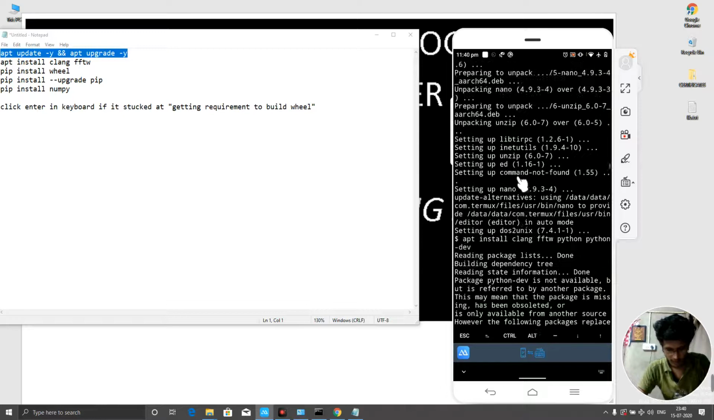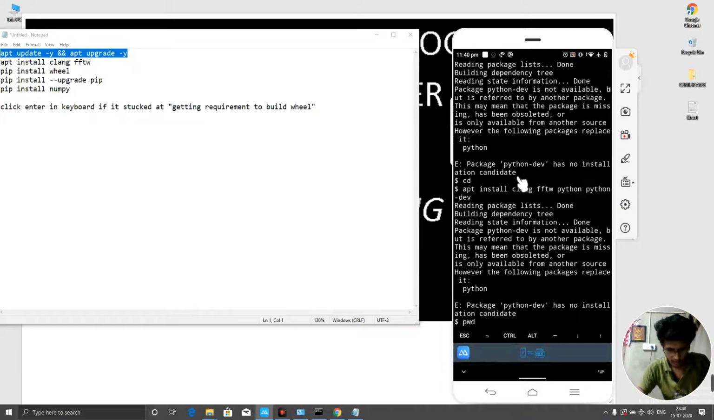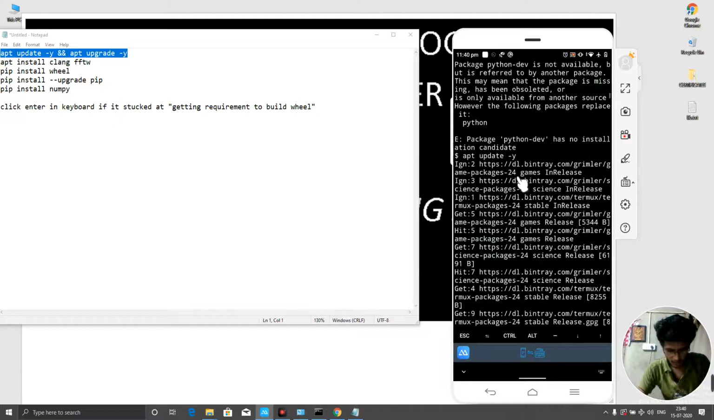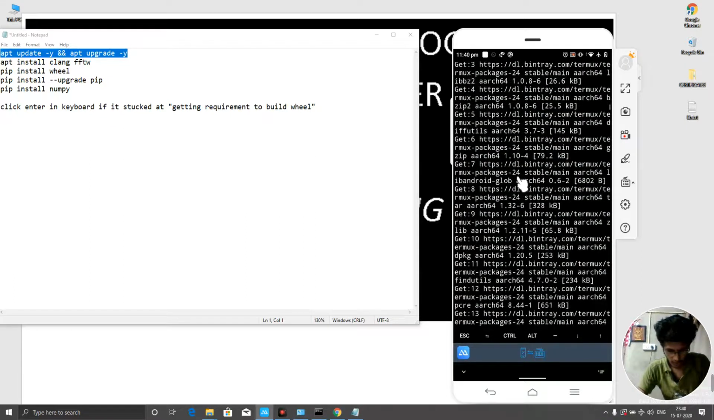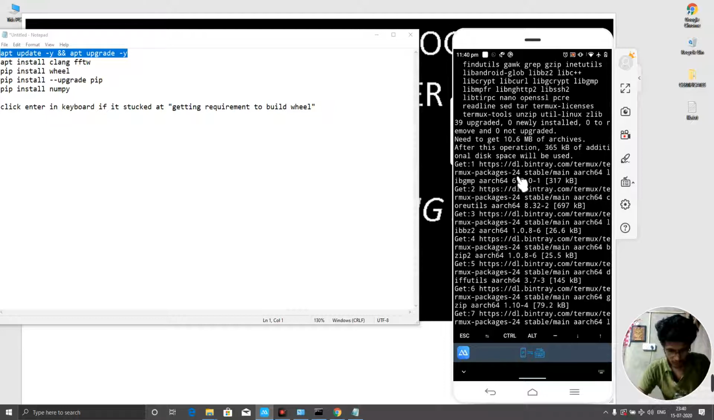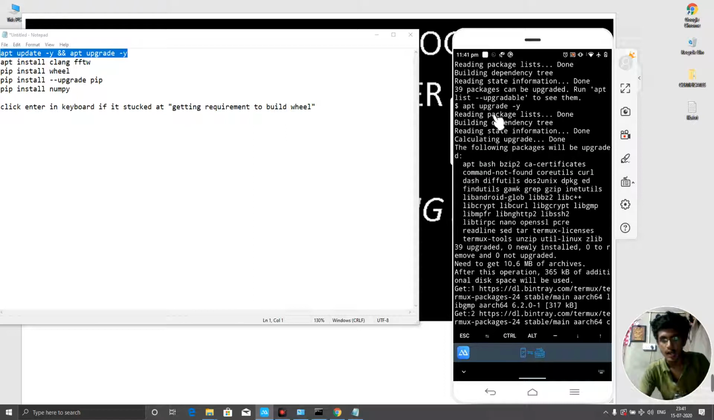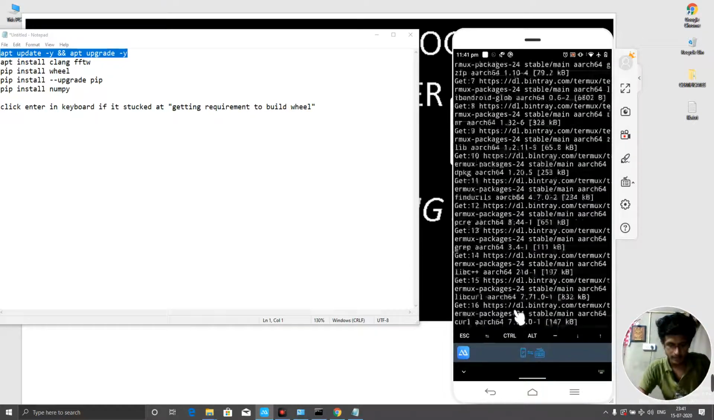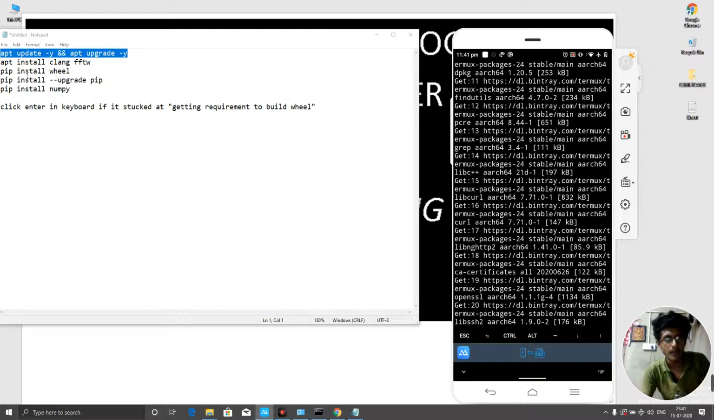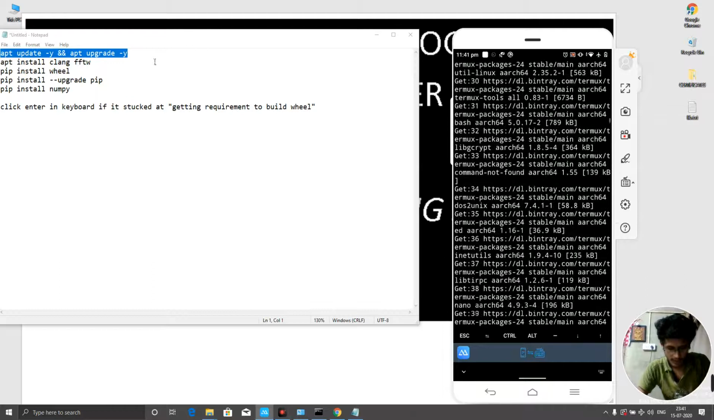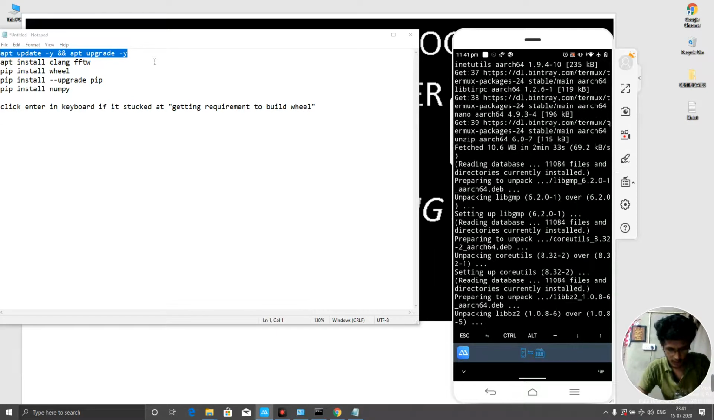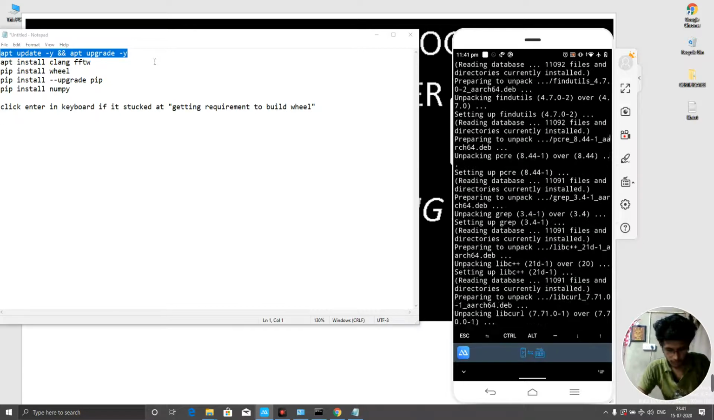Where is that? It is before this, I think. Yeah, here. I'm going to search that. I think yeah, here you can see it is apt upgrade -y. Then it is going to upgrade all those files. Then after that we need to use this command, apt install clang fftw. That I used after this upgrade.